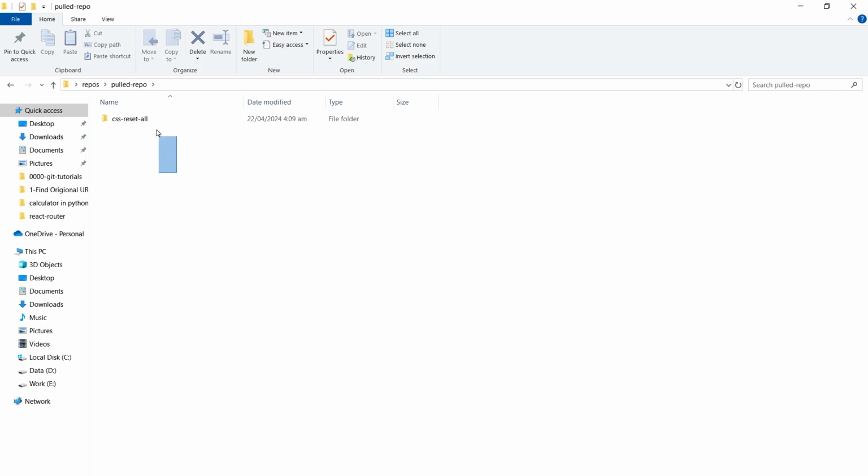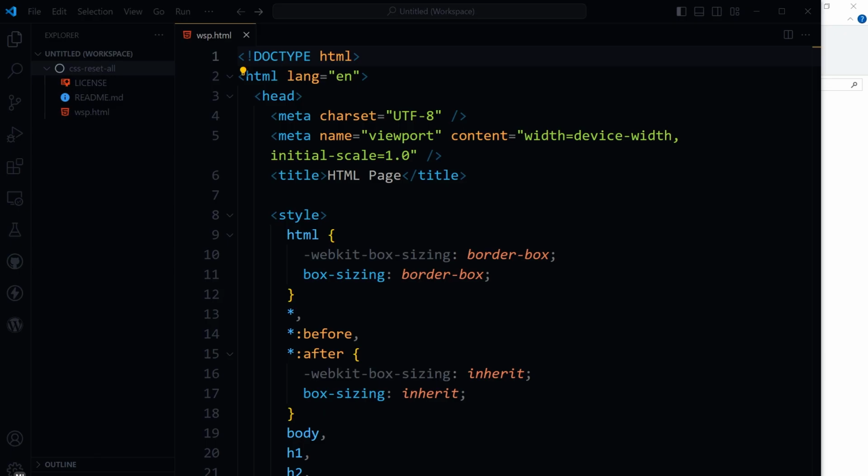And the remote repo has been added here as well. So this is how you can pull a remote repository into Visual Studio Code directly.